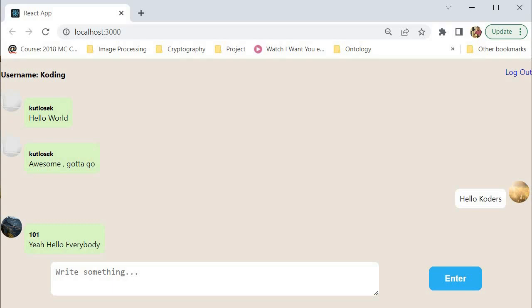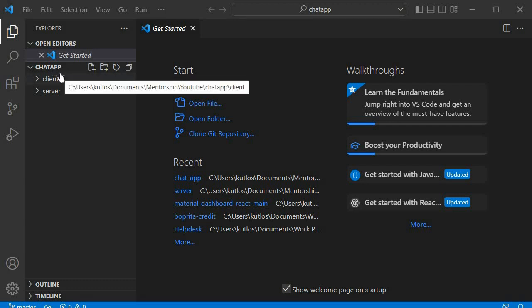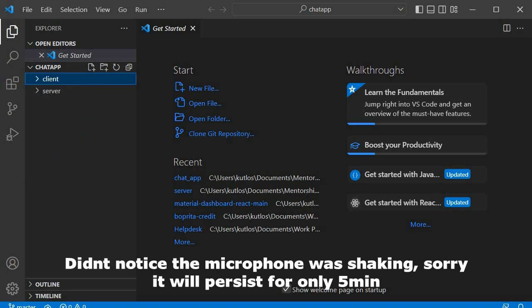Let's get into our code. I've already taken the privilege to create a folder, and I've named it Chat App. Inside of Chat App, I've created two folders, Client and Server. Inside of Client, I've already created the React boilerplate code. Inside of Server, we've not done anything yet, and this is the one that I want to do with you. So we're going to start with setting up our server first before we get into the client side of our application.